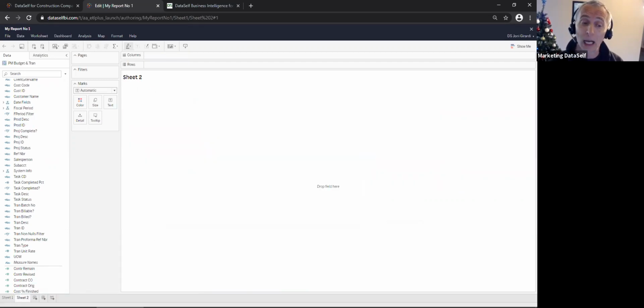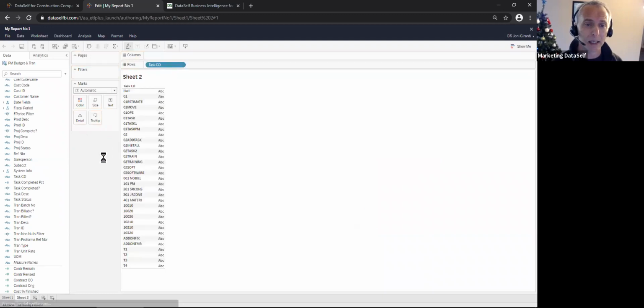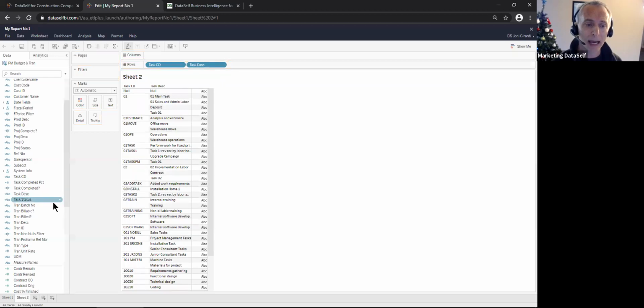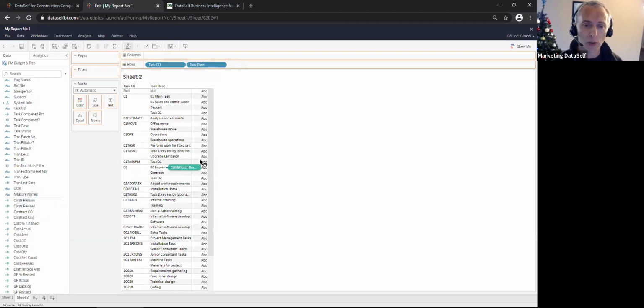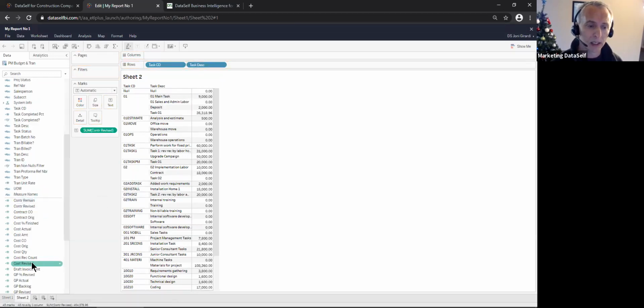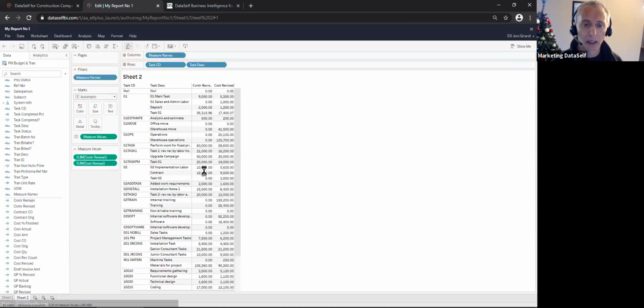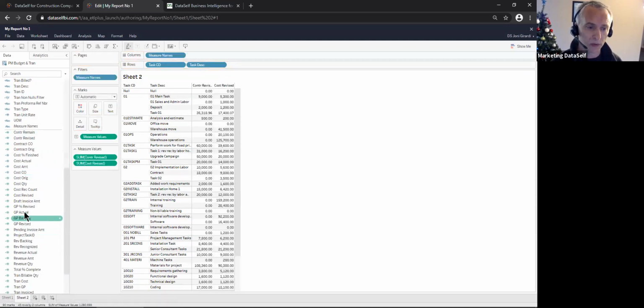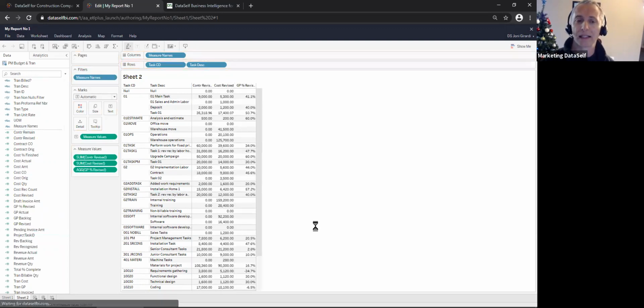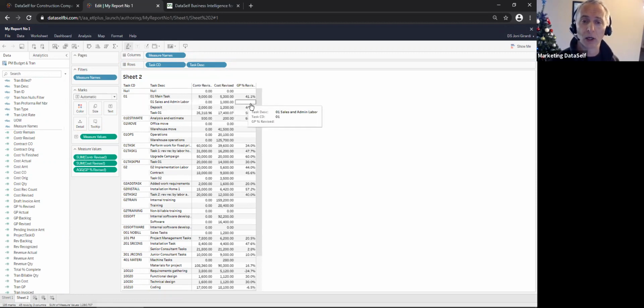It's like a new Excel tab. And I want to bring my task. So I'm going to put my task CD. I want to put my task description. And I want to see some metrics. I want to see the contract revised amount. I want to see the cost revised. And I want to see the gross profit percentage, for instance, revised. As you can tell, I drag and drop in right there by task. I have the task description in all of those metrics, and that's my second section of my widget.